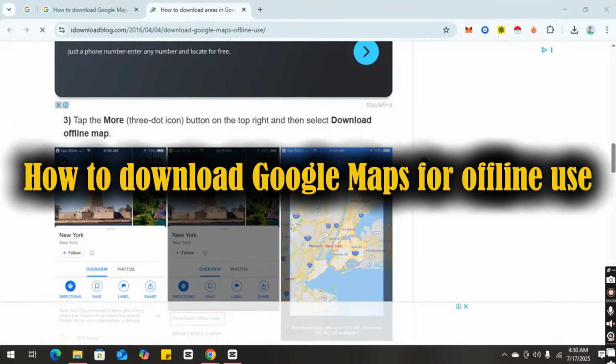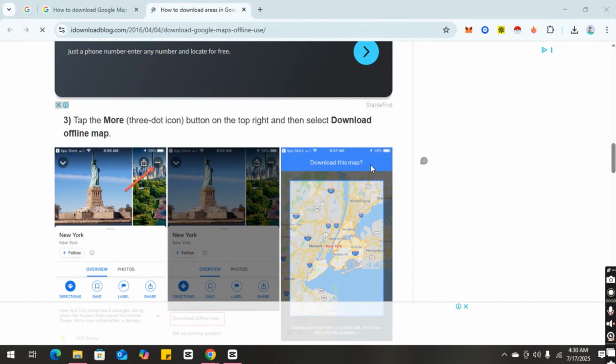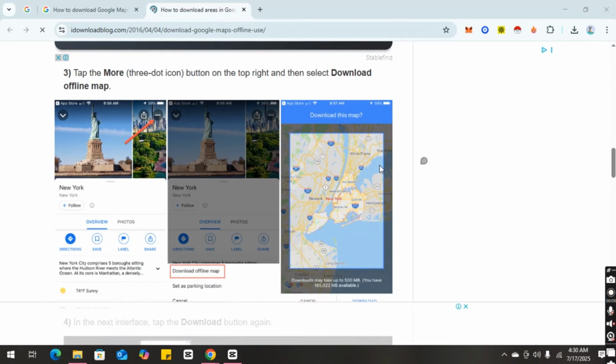How to download Google Maps for offline use. First, open your Google Maps app. Make sure you are signed in using your Google account. Next, type in the name of the city, region, or area you want to download.